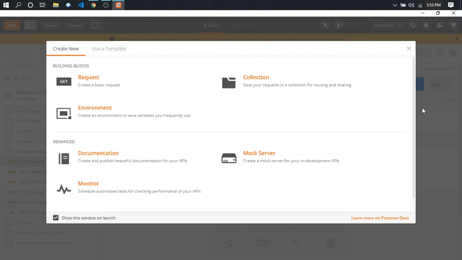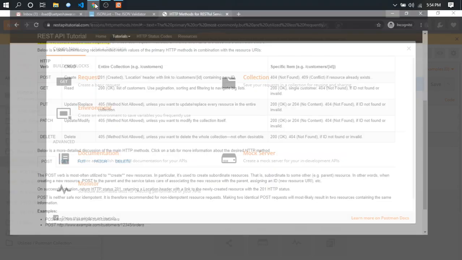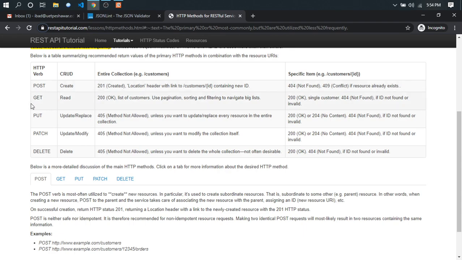What is basically a RESTful API? We have four to five methods, that is get, post, delete, put, and one other that is patch. So post, get, put, and delete are the most commonly used. So what do they do? They are basically used to retrieve some data, to delete some data, and to post some data. For example, post is used to create some new data in a database or in a server.